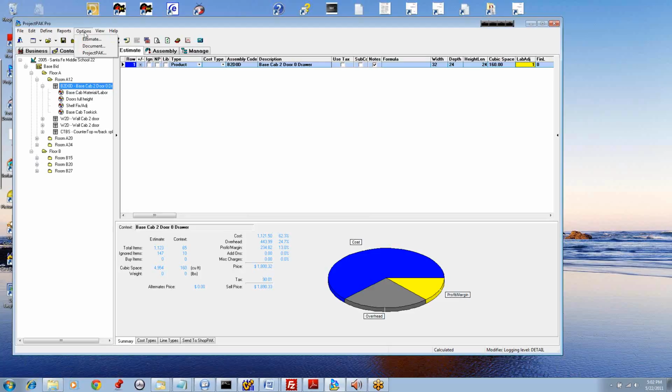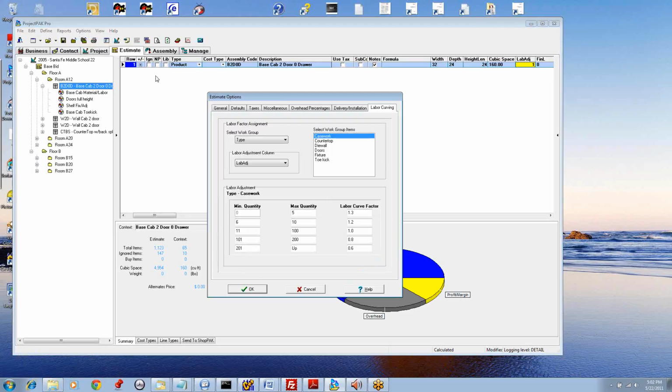Let's first take a look at how you would set up labor curving. So we go up to Options, Estimate, and on the last tab here is labor curving. There's just a couple things that we need to identify in order to plug into the automated labor curving. Number one, you need to choose one of your work groups, and you need to use that work group to identify the kind of product. In our database we have these 5 work groups, and this middle one, type, is what we're using to identify the type of product.